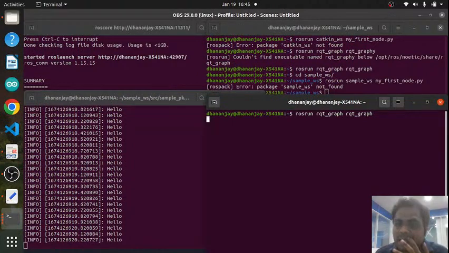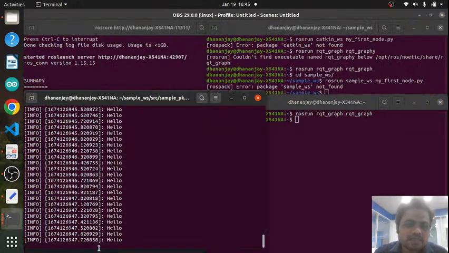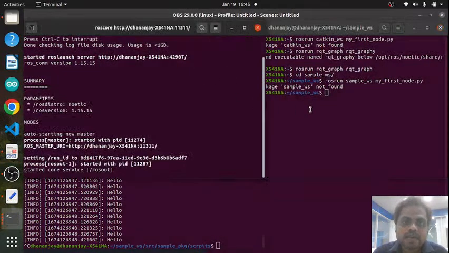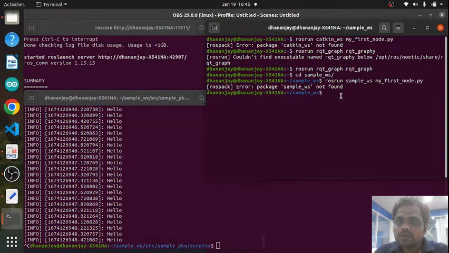So again here rqt_graph is a package, and inside that rqt_graph is another node. Now you can see this is my first Python node which I am running right now, and this is published on the topic rosout, and this is the master node. So whatever topic we run, whatever node we run will be published on the master node. The same thing can be achieved by the rosrun command. Maybe some step I may be missing, but yes, the same result can be found from rosrun as well.